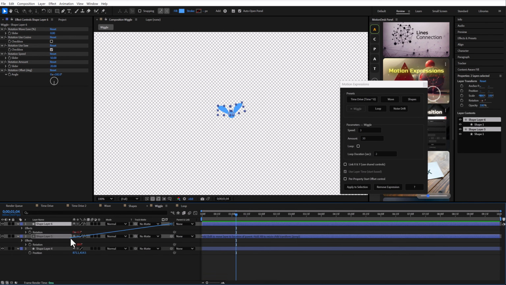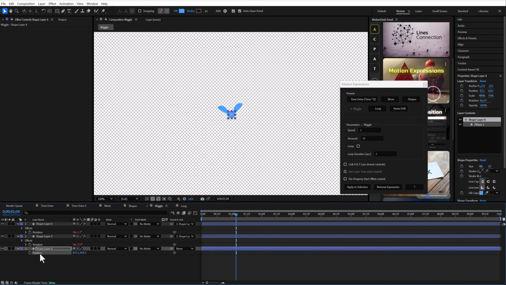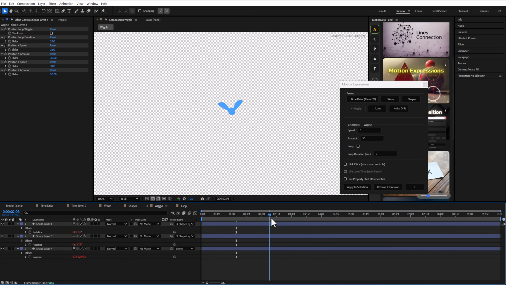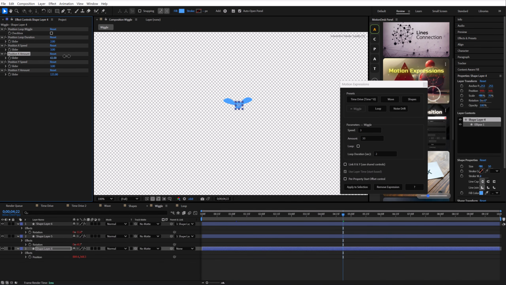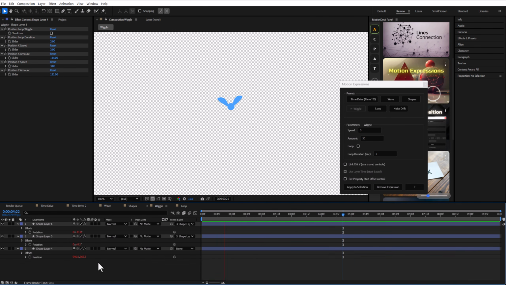Next, I'll parent both wing layers to the main body. On the body layer, I'll select position, apply the wiggle option, and then fine-tune the settings. By adjusting the amount and the movement speed along each axis, I can achieve the desired natural flying effect.